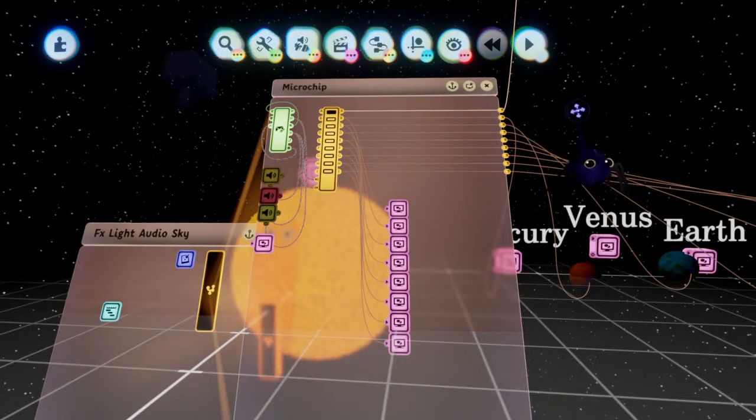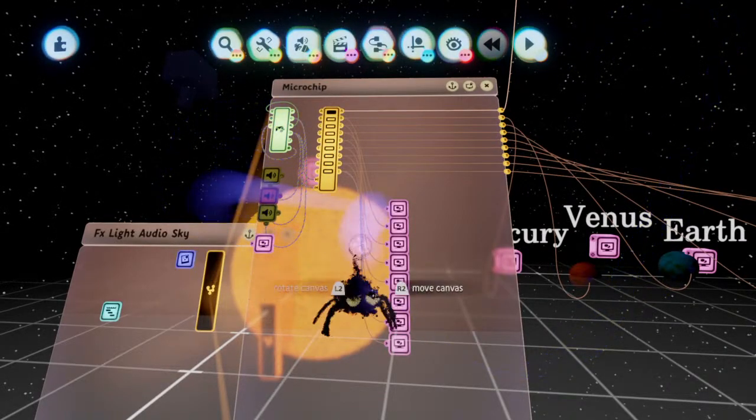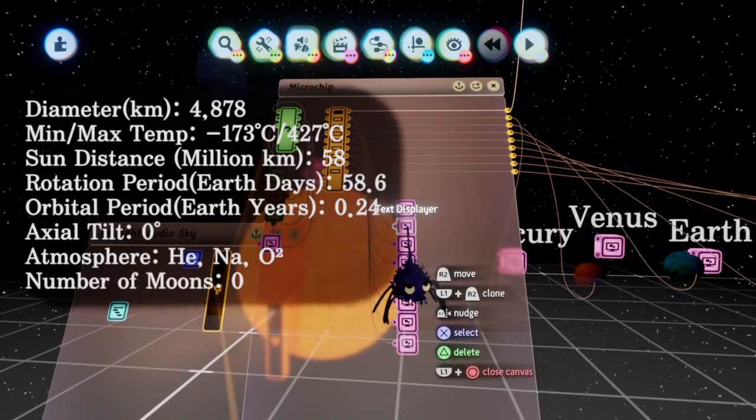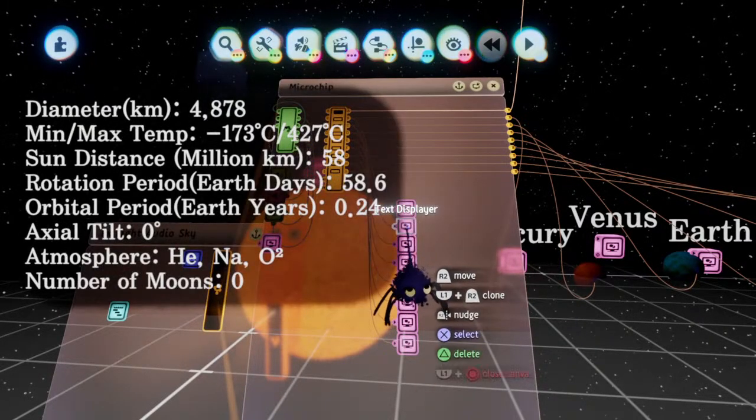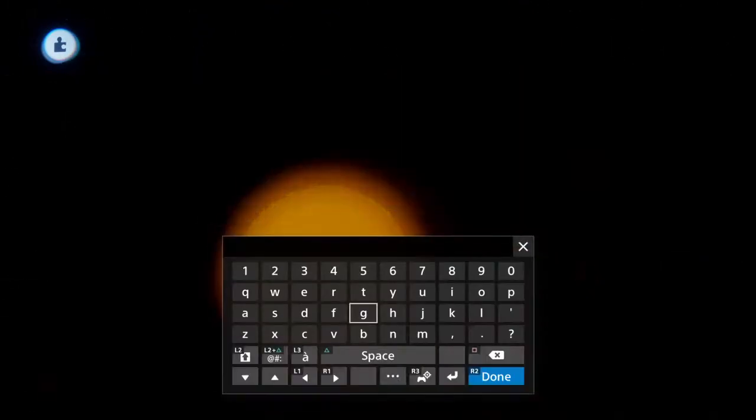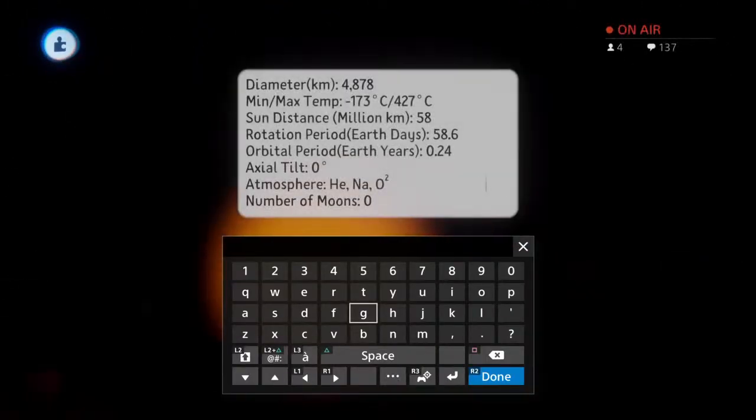Yep, time for some data entry. So here we go. We did Mercury, so next we're going to be on Venus. This shouldn't be too hard because I've already got everything kind of set up. So let's see, Venus.